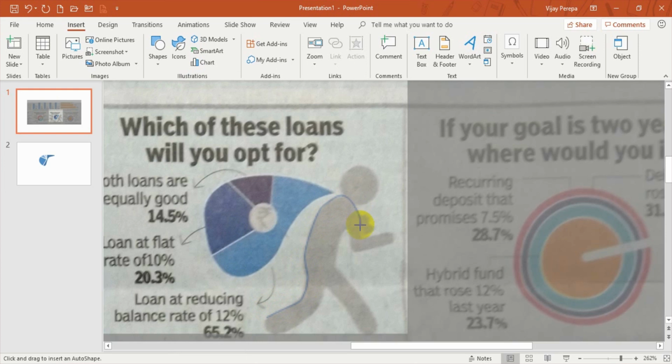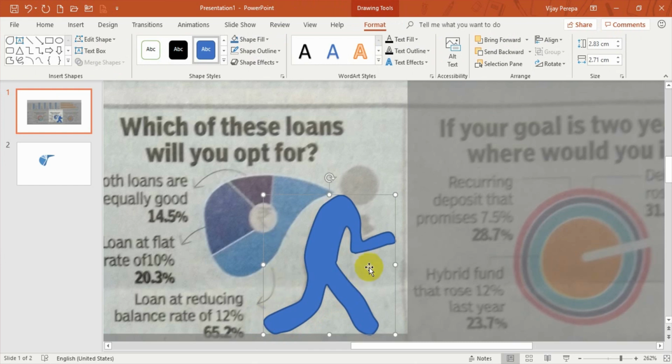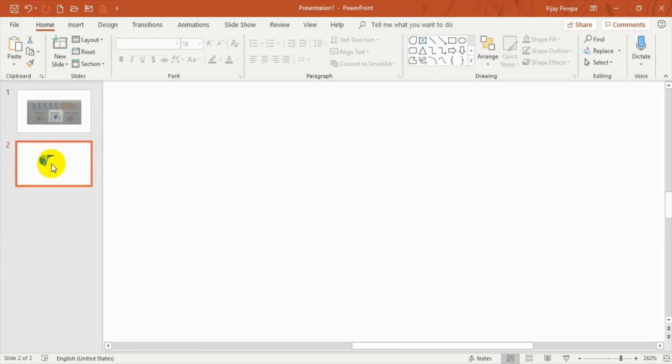The head portion is not required because I can add a circle. But the rest of the thing I require to add from this, and I need to be patient enough to trace the shape. So the shape is created, Control X.